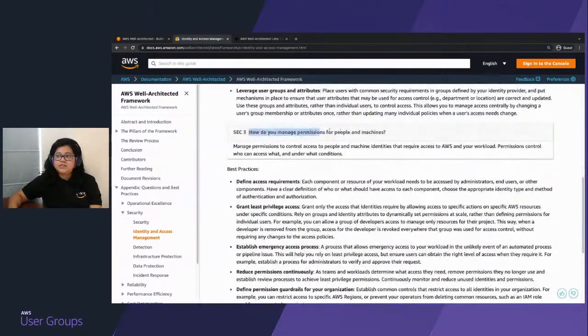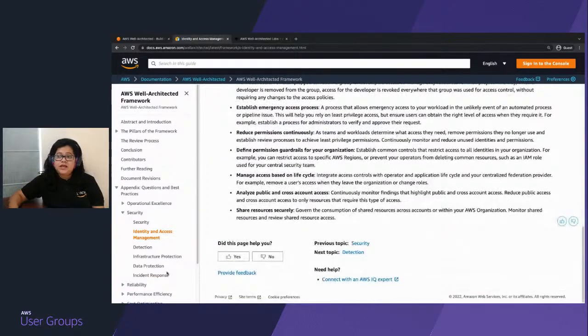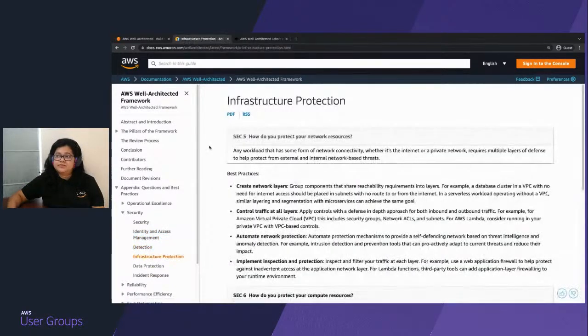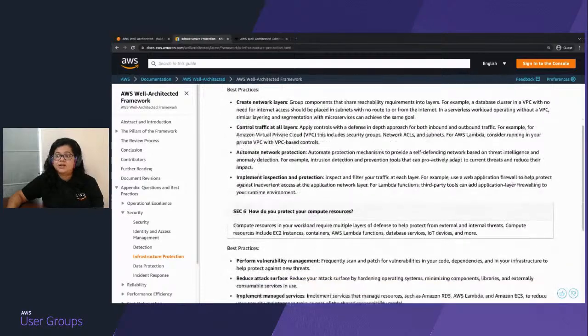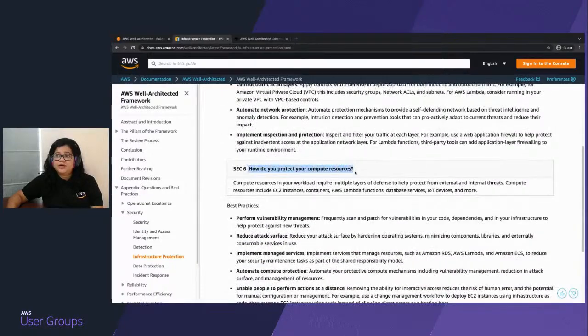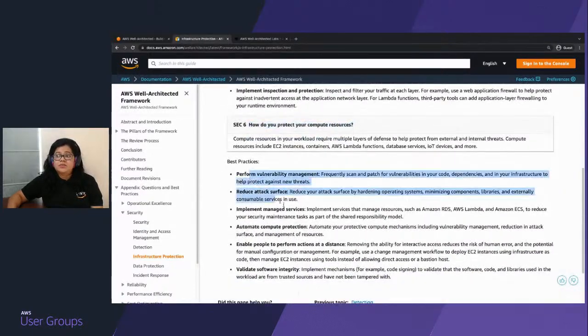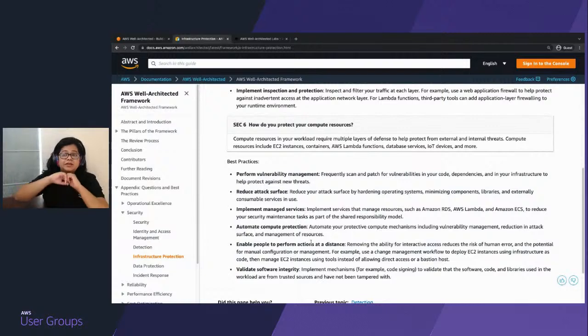You scroll below, and you'll start seeing all these questions like how do you manage permissions, how do you protect your network resources, and what are the best practices on that? How do you protect your compute resources? What are the best practices around that? So you will find a lot of good information in this one document. That's the document I've given in the chat section.